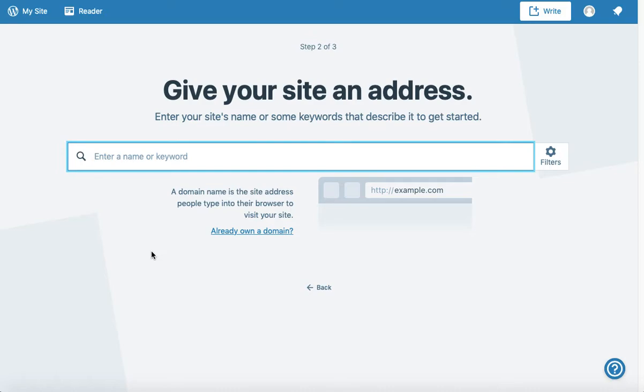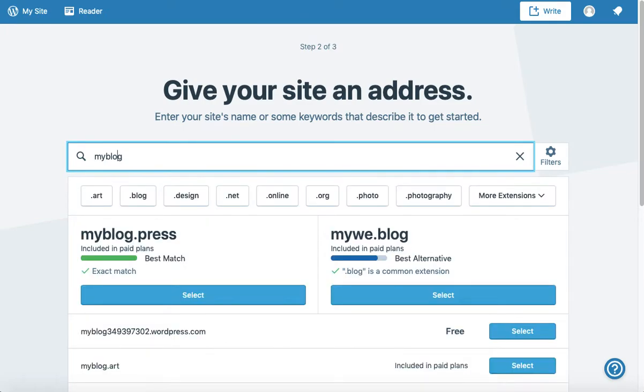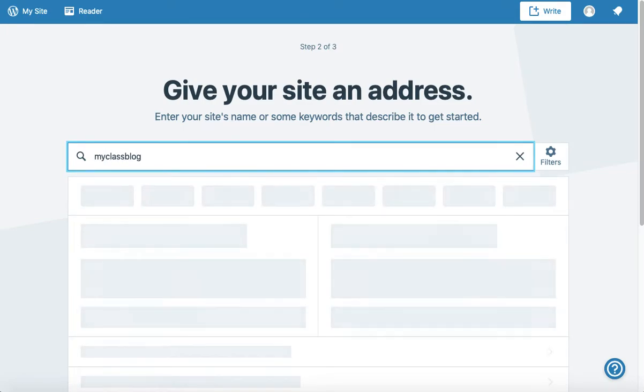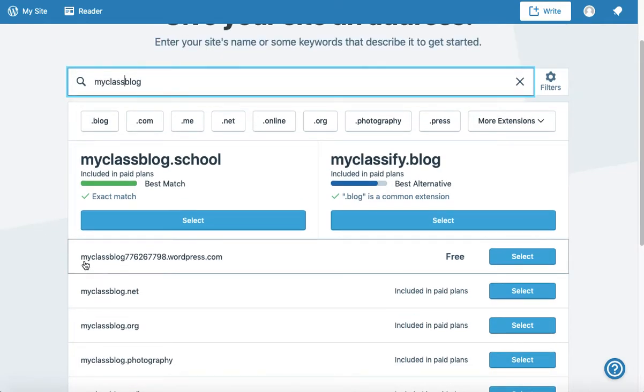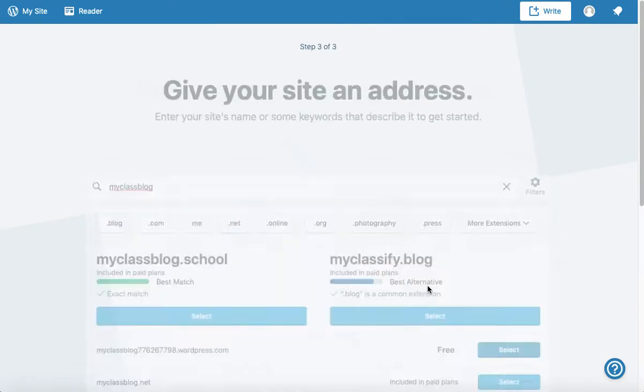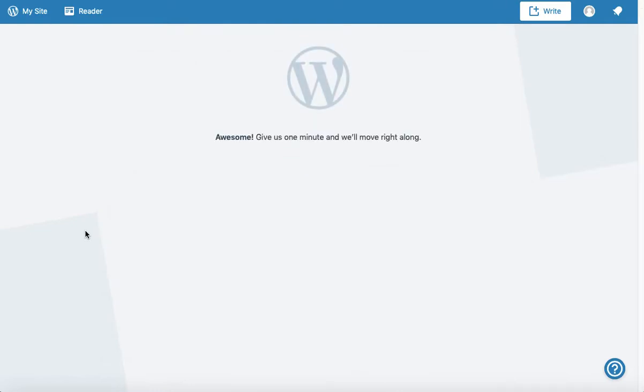If you are creating a new one, then you can say, for example, my blog or my class blog. Okay, that's the name I chose. Since I am going to select the free account, I'm going to choose this address and click select. Then I'm going to pick the free plan. All this idea is to create and use the free resources that WordPress gives us.